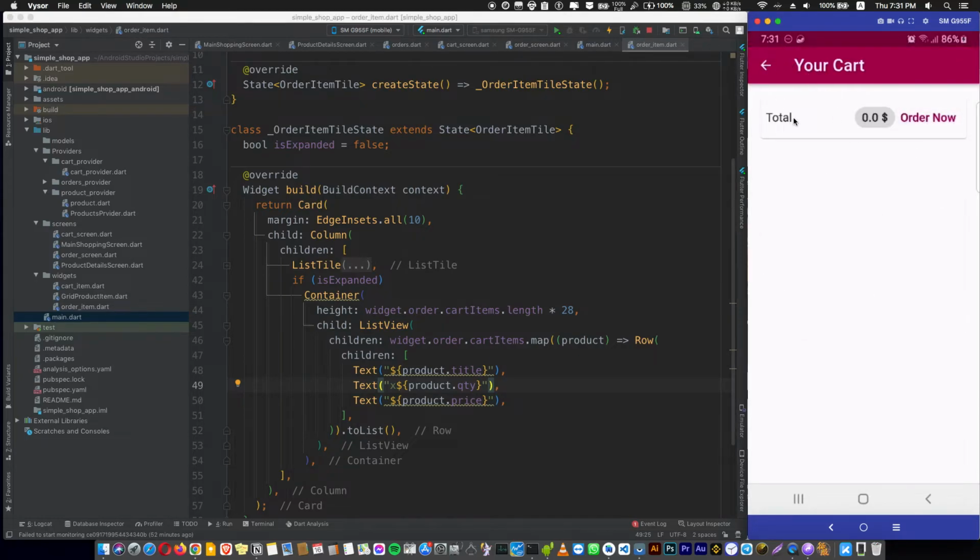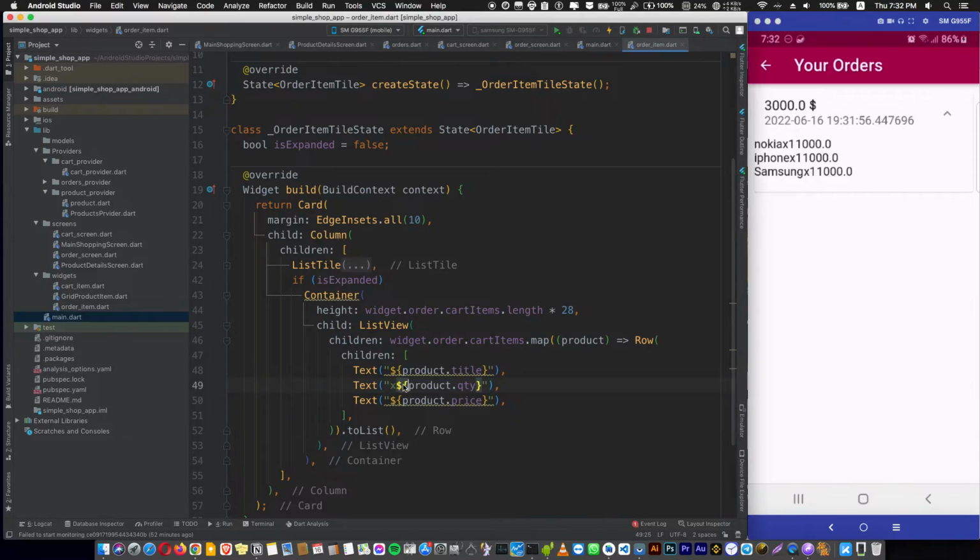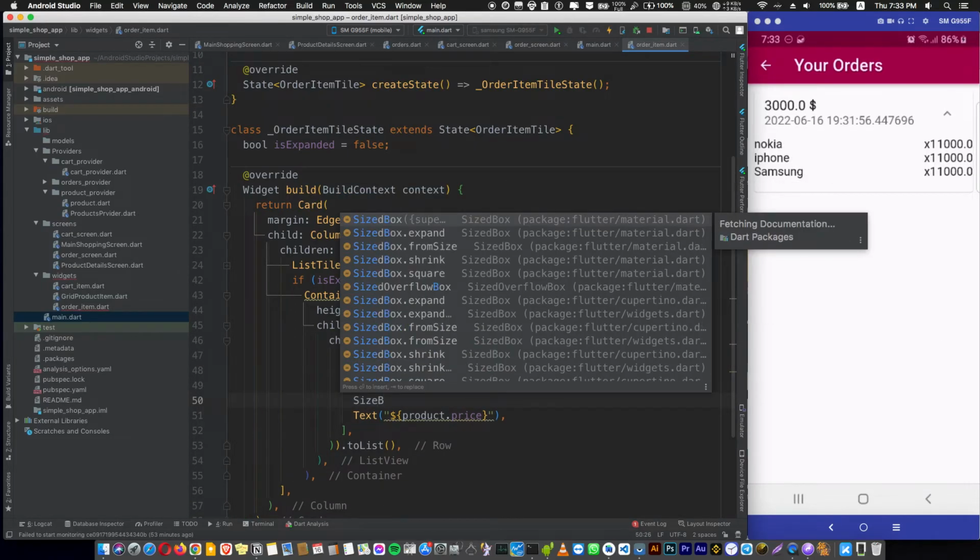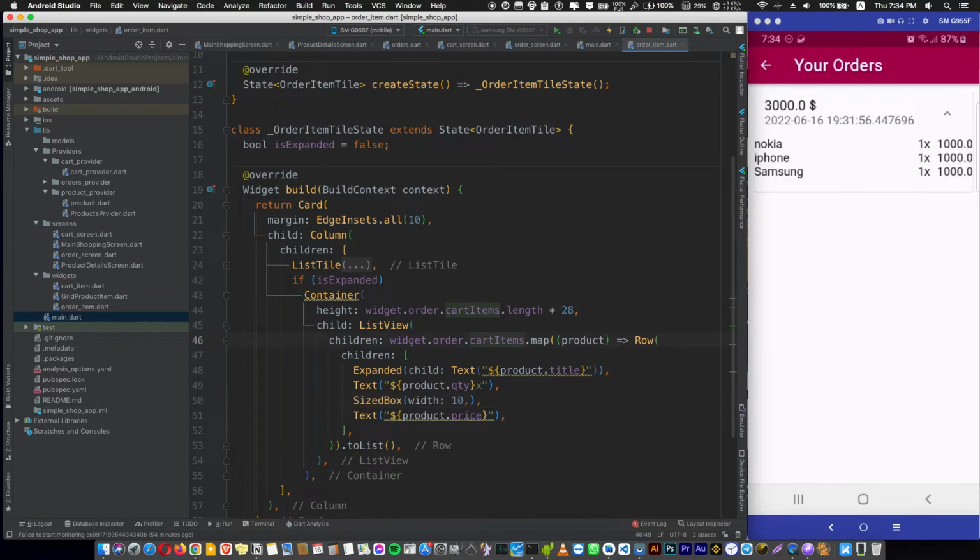Let's add some products, place a new order and go to our orders here. If we press here, we should see these values, but it's kind of ugly. Grab this title and wrap it with Expanded, and here we can add a SizedBox. Okay, I think that's nice.